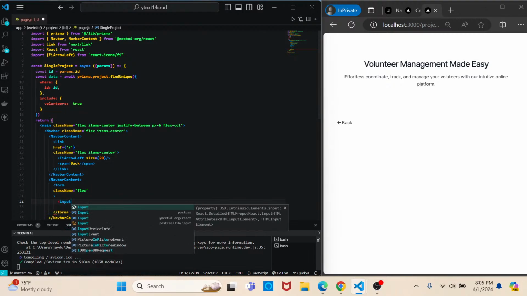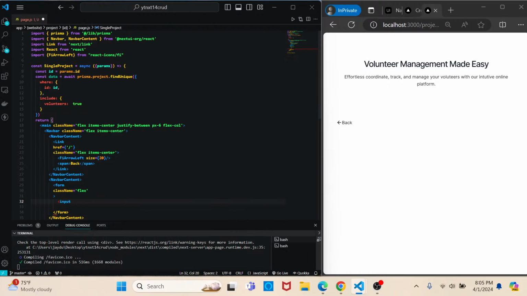We're going to need two inputs. The first one is going to be the ID that we want to pass into the form, or the ID of the project that we'll be working with. So we'll just type input and give it a default value of data.id. This doesn't need to be visible, so I'm going to include hidden inside of the input, and be sure to set the name to ID and include the closing tag.